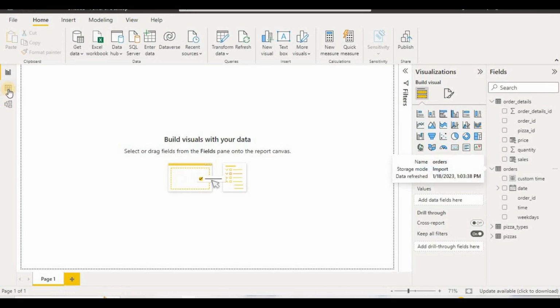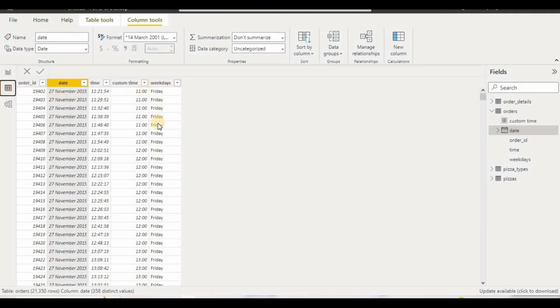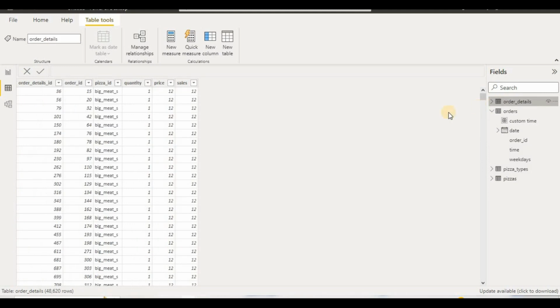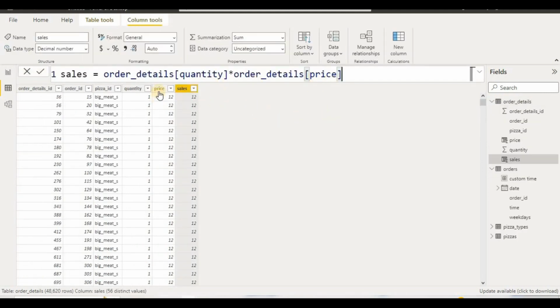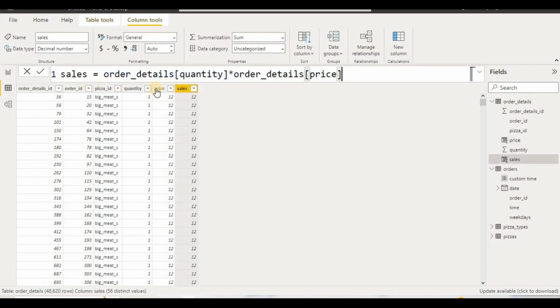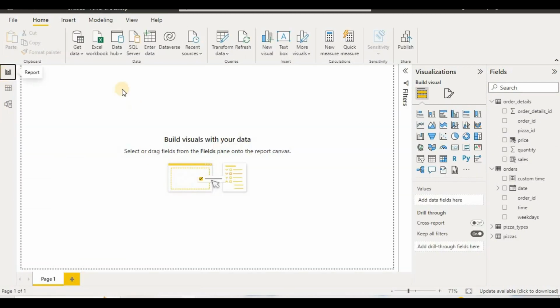So this way we have created some queries and generated some formulas and other things. We have weekdays, we have custom time now, and beside that, if I go to the order detail table, we have our sales also with formulas. Whatever formulas we have put, we got the sales also. Like price, we found with a related formula. So now we will start using our DAX functions here.